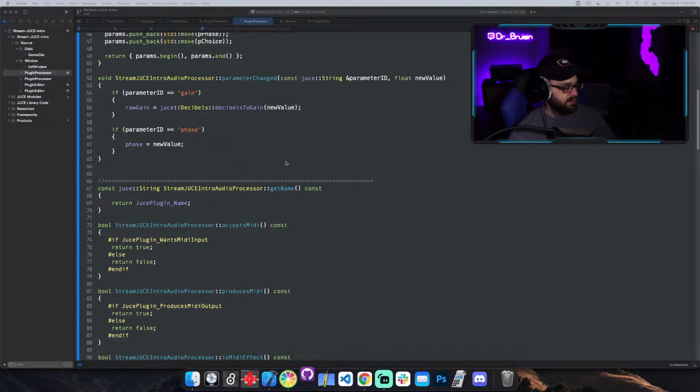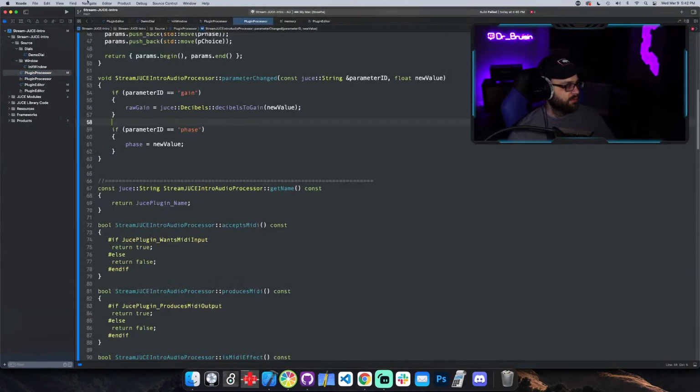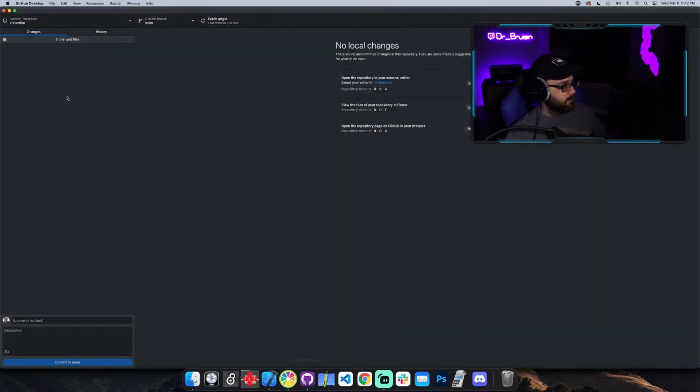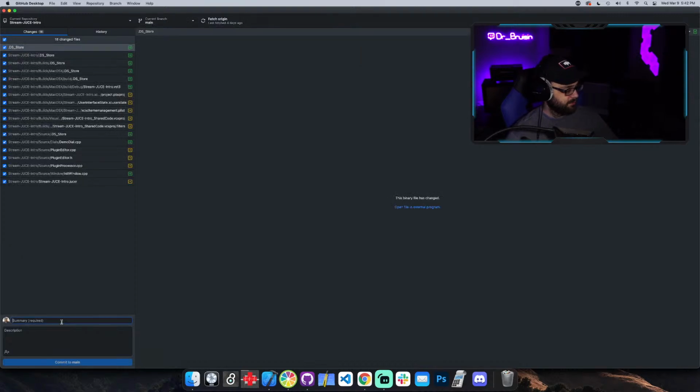Oh, let me at least commit and push. And is the build okay now? Did I press build? Okay, VTOR DSP juice intro. Okay, so added UI attachment to audio processor.